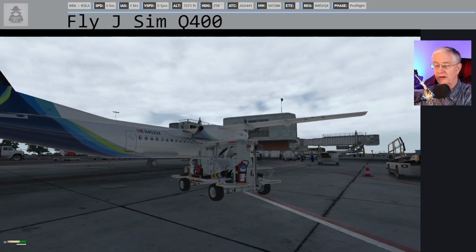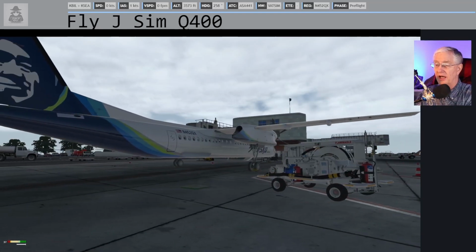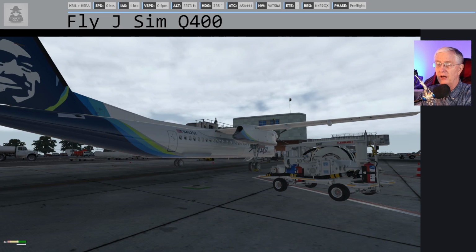There's our fuel cart. And there's going to be a hose that's going to pop out and plug into the ground. You see that? There's a little thing in the ground. There's going to be a hose that appears there. Okay, come on, hose. Don't make me a liar. Come on, hose. There, see, there's the hose.